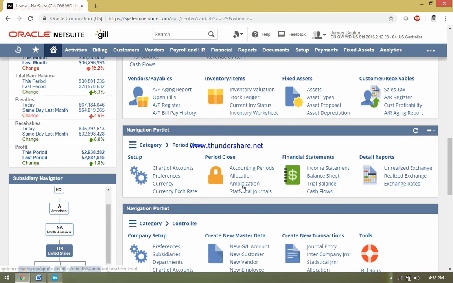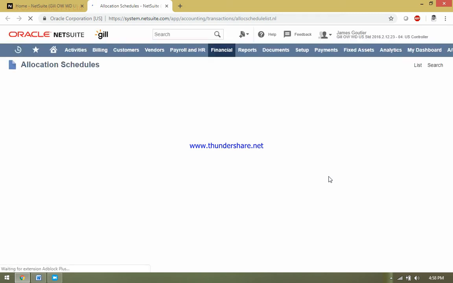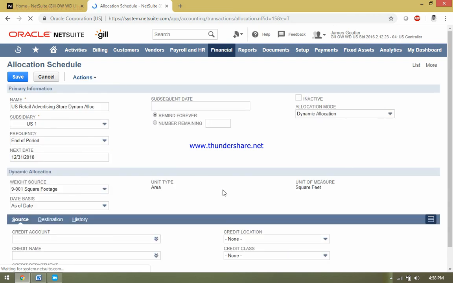So allocation schedule, this is allocation. Click on allocation. Allocation schedule is nothing but the frequency of the budget which we allocated to the particular area from the department. Just go to edit; whether it is monthly, yearly, end of the period, or quarterly, whatever we set, it works like that.